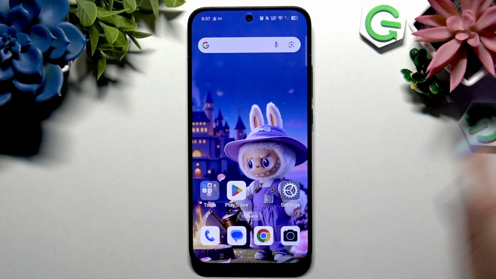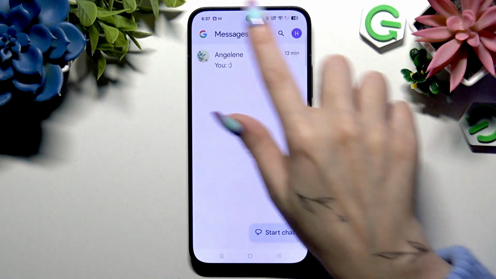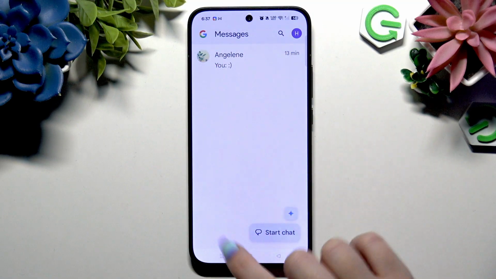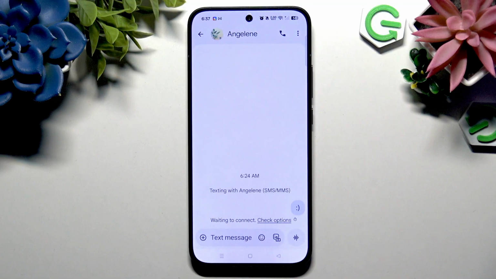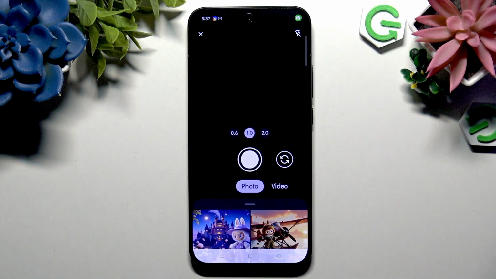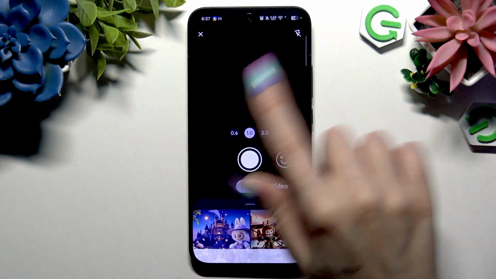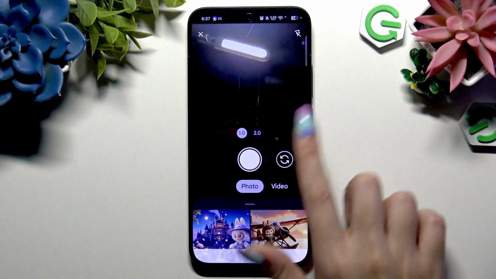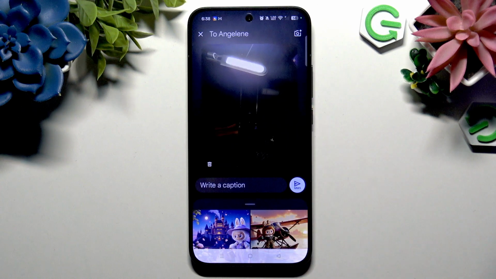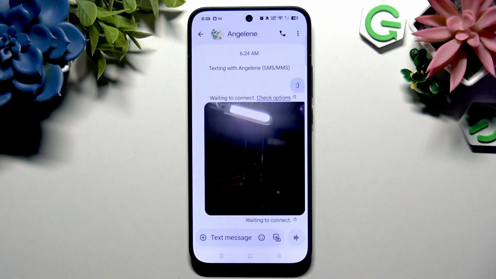Start by launching Messages app and selecting or creating a chat. Now tap on this icon of a camera and a photo at the bottom right corner. And just take a picture after adjusting all of those keyboard options. It will be automatically added to your message, so all you need to do now is send it.